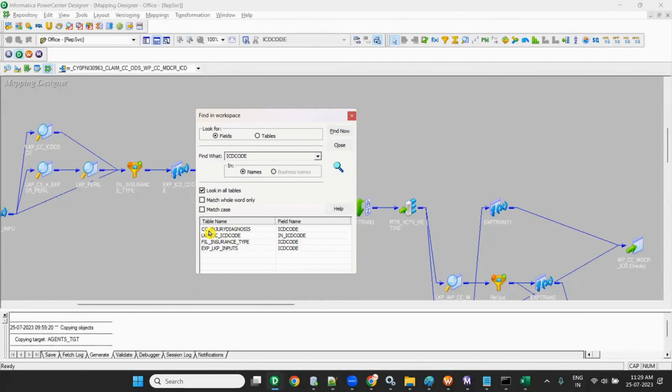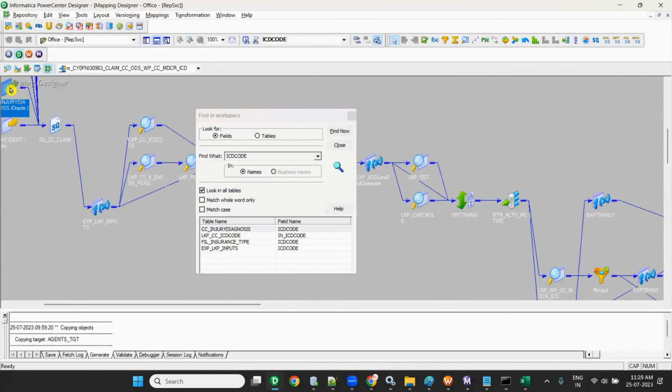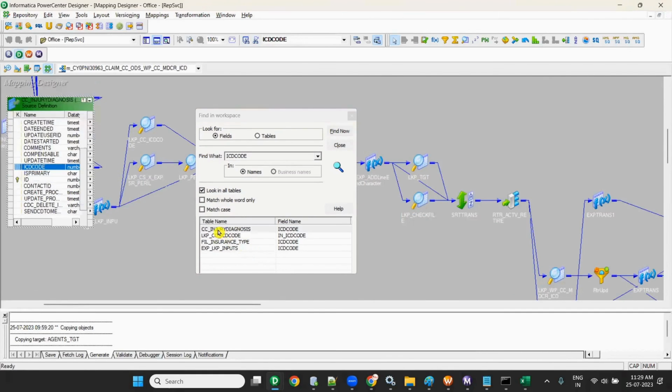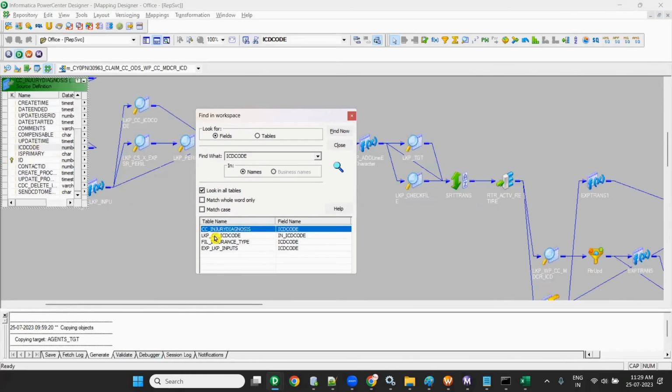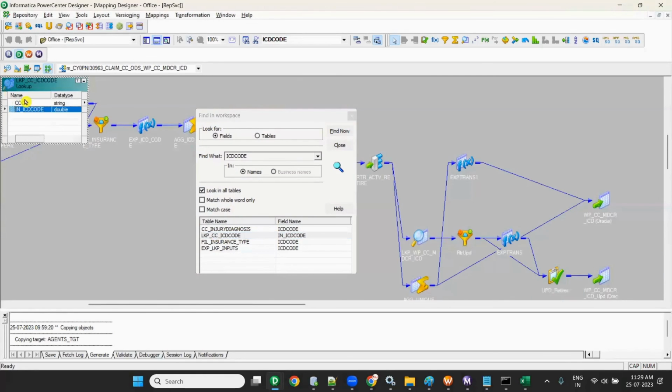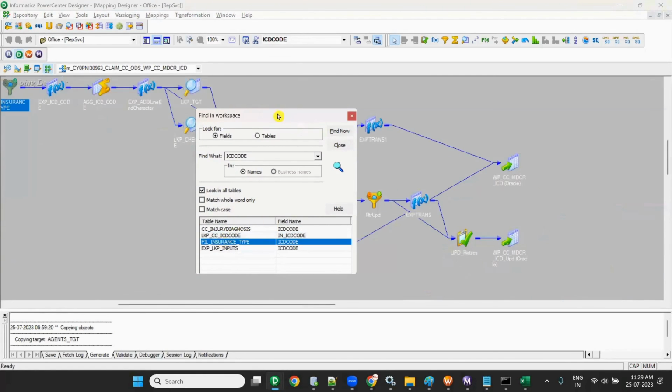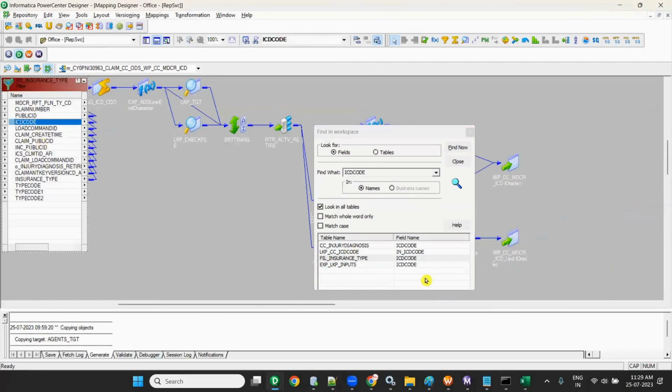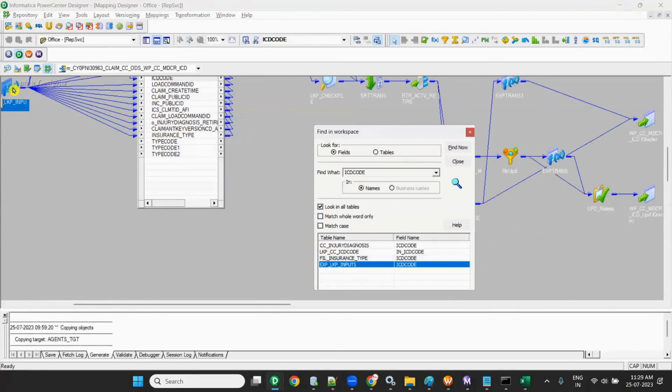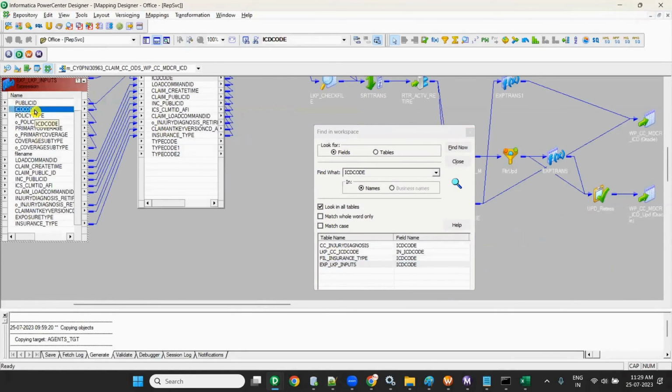See, now it is being used in the source. In this source, ICD code is there. Next, in this lookup, ICD code is there. In filter, ICD code is there. In expression, ICD code is there. Are you clear? Understood? Everyone?